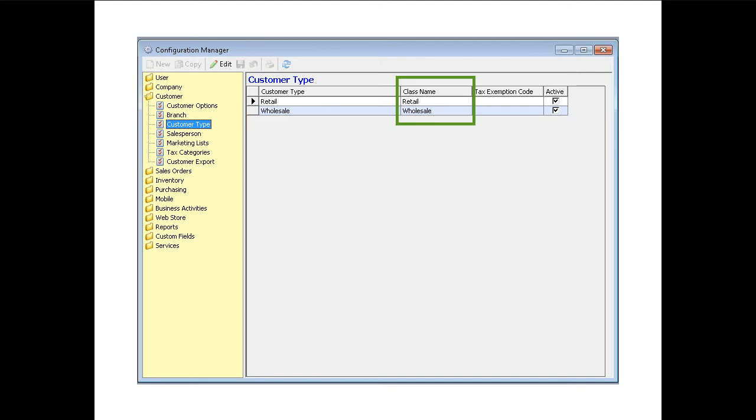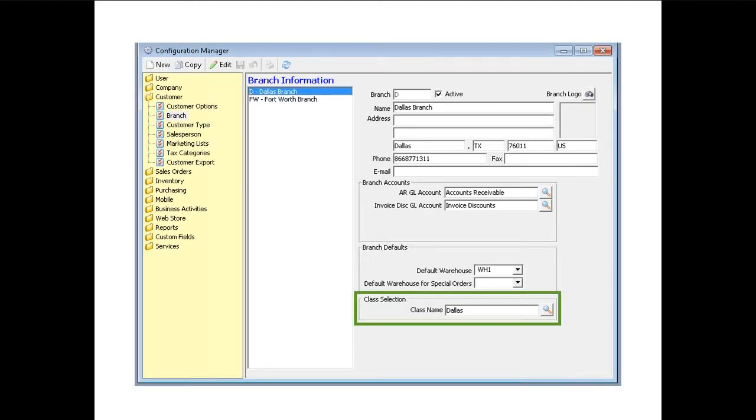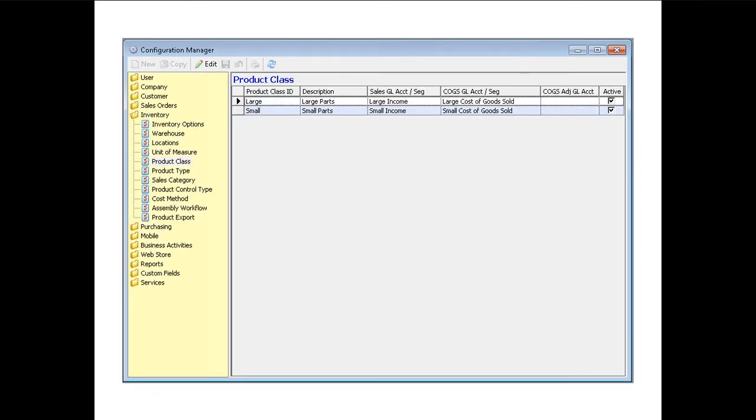Since I set my invoice header information to be linked to the branches, I have a new section that appears at the bottom of my branch called Class Selection. We can only see Dallas, but I did this for Fort Worth also. I set the Dallas branch to be linked to the class name Dallas, and the Fort Worth branch to be linked to the class name Fort Worth. This is something that's not required. However your product classes are set up, if they're linked to the income and cost of goods sold, is fine. But I wanted to show you how this could be used in combination with different product classes and even product classes linked to different income and cost of goods sold accounts.